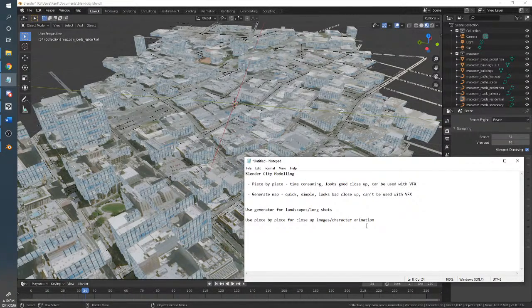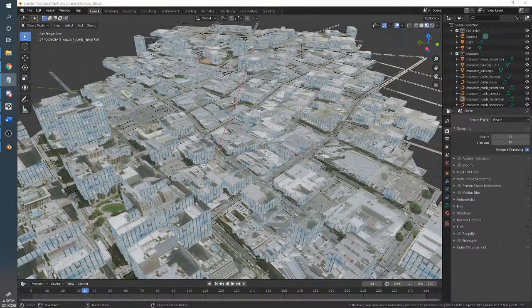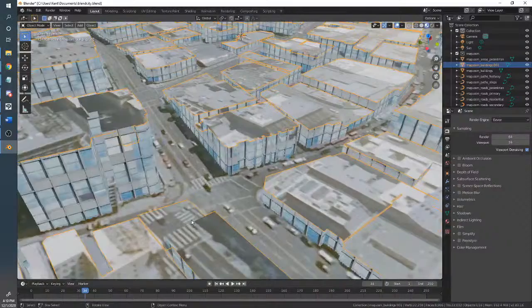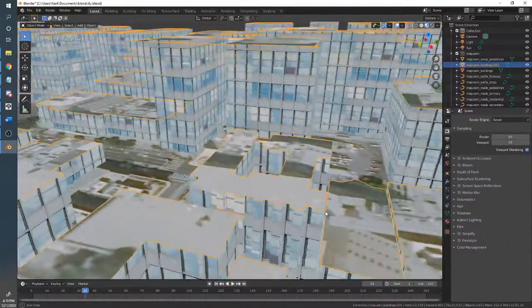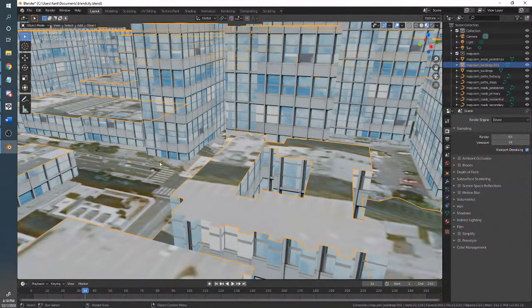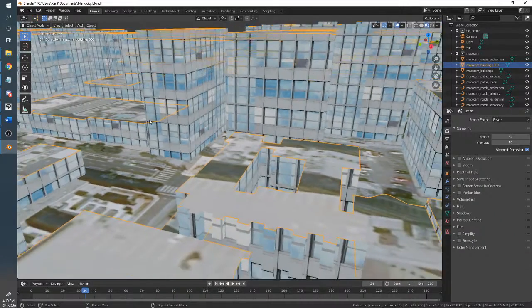I would do piece by piece for close-up images. If I were to zoom in to one of these buildings, say I wanted to have a character walk along the street, I would make those buildings piece by piece so that they don't look ugly when my character is really up close. So that's the reason why you would do piece by piece versus generated maps. There's advantages to be had for both sides.